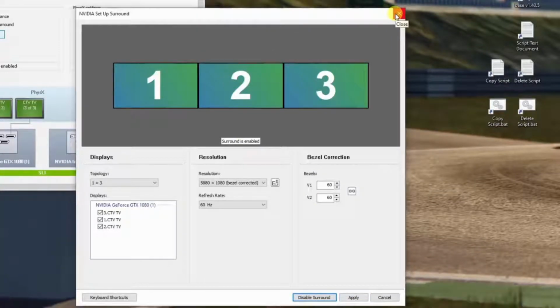Your screens will be correct, the bezel spacing will be correct, everything will be working as it should. If it doesn't, just go back and redo everything, replay this video, do everything again, and you will get it right. It takes a bit of fiddling. It is a bit fiddly, if I can put it that way. But once it's done, you'll be happy that you've done it.